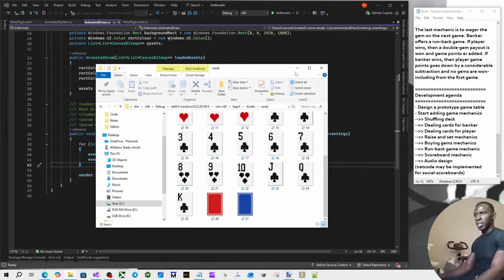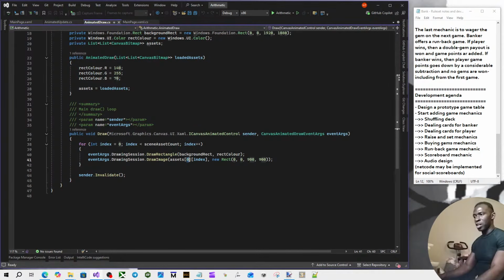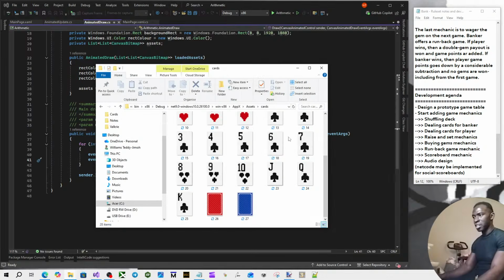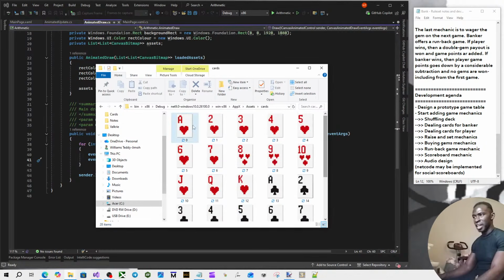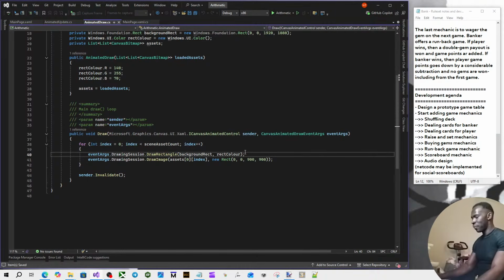Okay, sweet. And so I'm choosing the first card in the list, which I think in this case is an ace. I'm not sure. Yeah, it's an ace of hearts. As you can see, 0.png, ace of hearts. And so I'm going to fire the program, and it does draw onto the screen. I'm going to demonstrate that now.